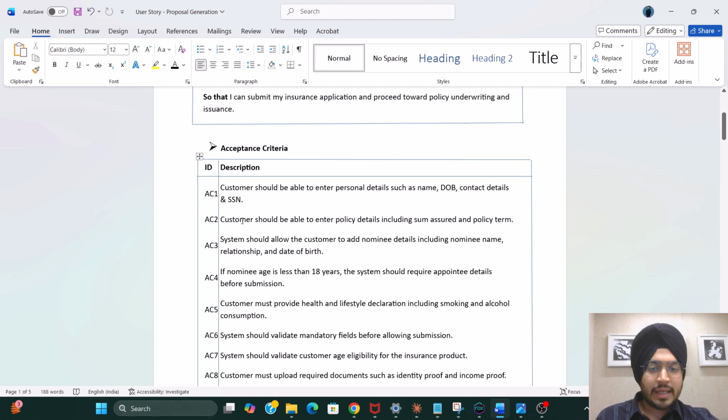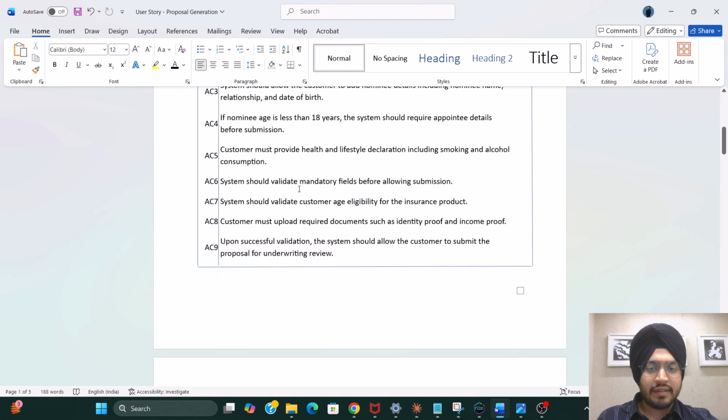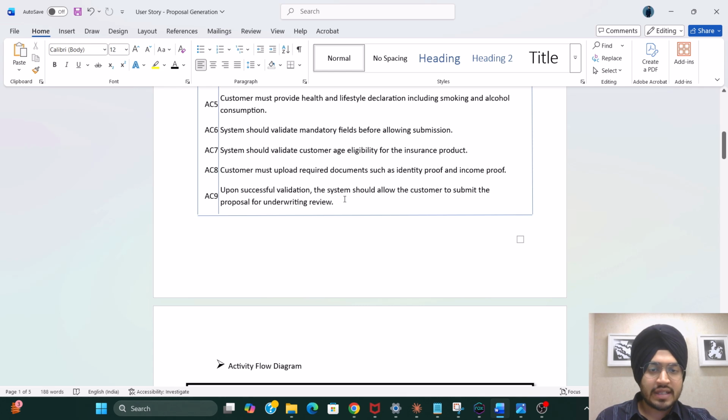Then second, the customer should be able to enter the policy details such as sum assured and policy term. The customer will be able to add the nominee details. If the age is less than 18, then the system should require appointee details. The customer should be able to provide health and lifestyle declarations such as smoking and alcohol consumption. The system should validate mandatory fields before allowing submission. The system should validate customer age. The customer must upload required documents such as identity proof and income proof, and upon successful validation the system should allow the customer to submit the proposal for underwriting review. So these are the conditions that should be fulfilled in order to develop this feature well.